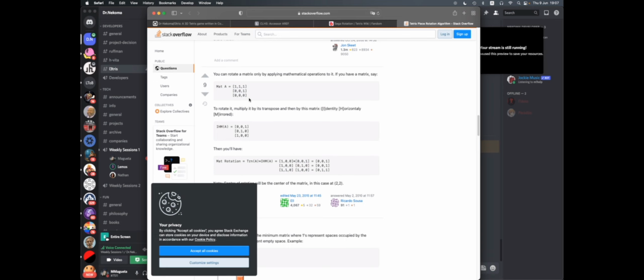Okay, so we multiply by the secondary diagonal, right? But we also need to transpose the first. You see? Because the matrix A, okay. So you do the transpose of A and then multiply that.